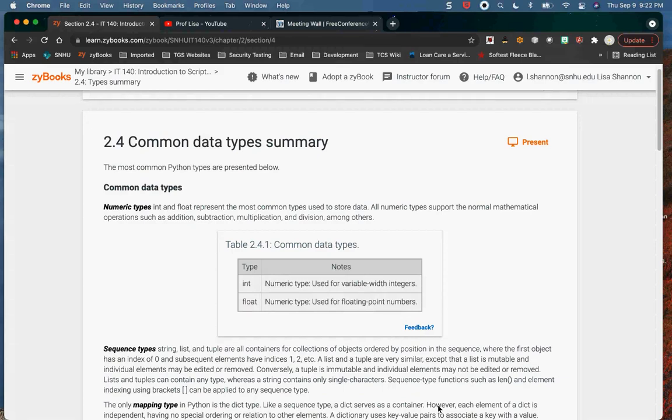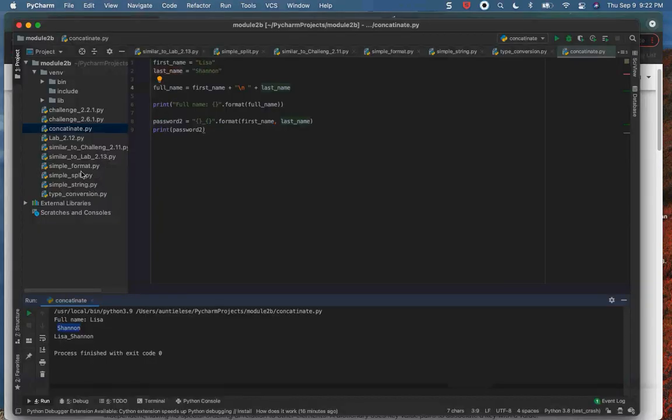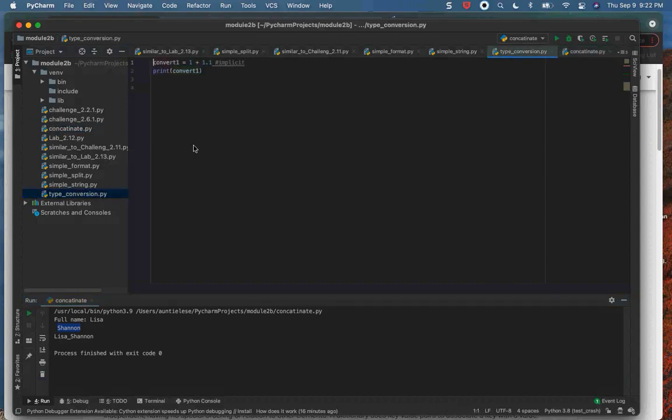So let me just, do I have a simple format? No. Let's see what's in type conversion. Okay. We'll just add it to this. So an integer is going to be a whole number. A float is going to be, oops, 10 points. It's going to be a number with a decimal place and some things after the decimal place. And that's the basic difference.